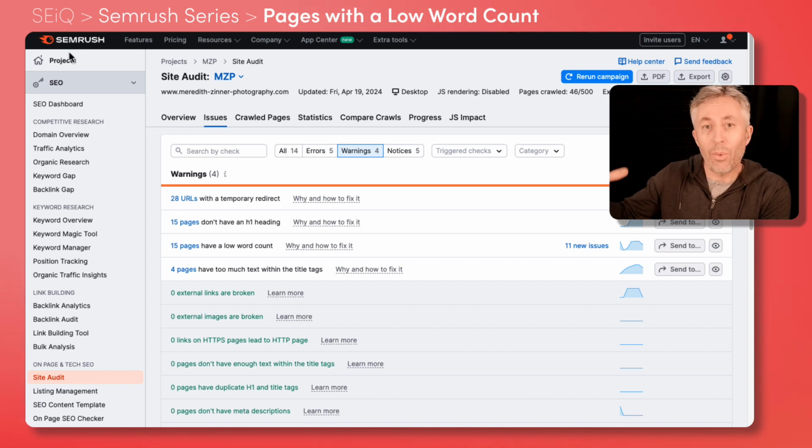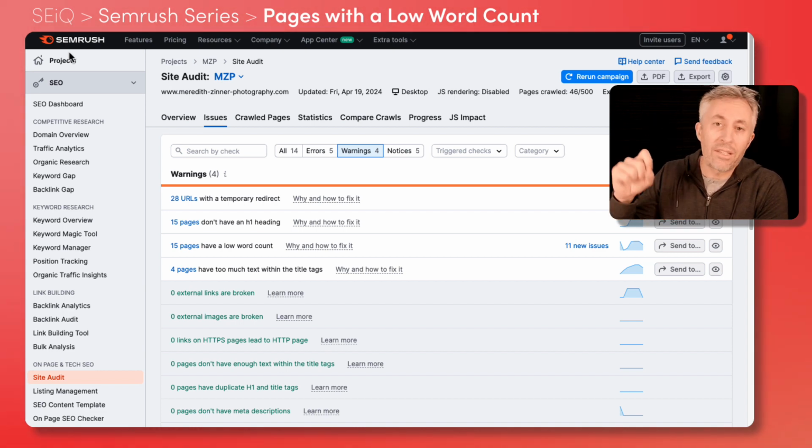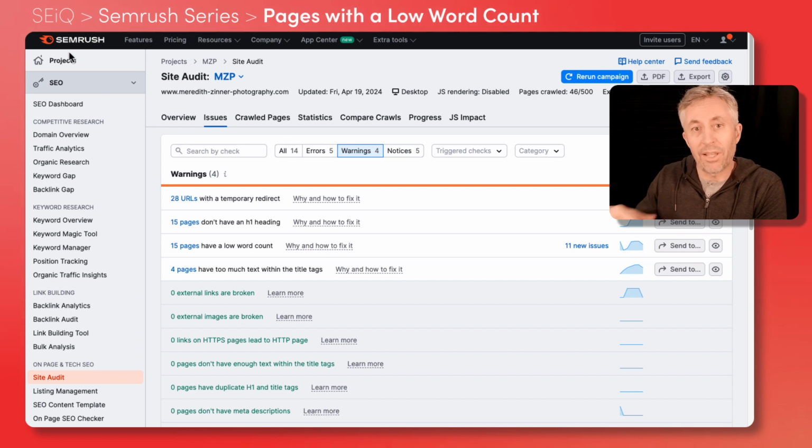Now, having a web page with few words, in this case, fewer than 200 words, is not always a problem. Some pages, that's going to be normal, like, for example, your contact page. Contact pages, typically not going to have a whole lot of words on them. And that's okay, because we don't really expect that page to appear in search results unless somebody does a very specific search. Like, let's take Meredith's site, for example. If somebody does a search for contact Meredith Zinner Photography, then our contact page might appear, because who else is going to be competing for those exact keywords?